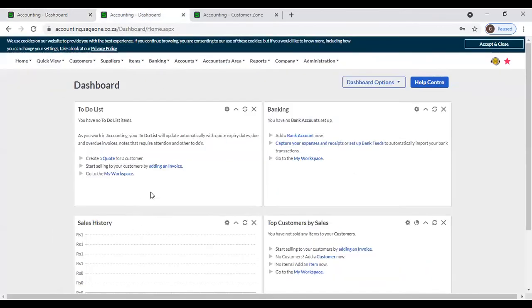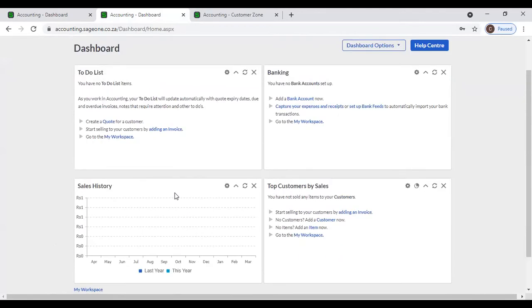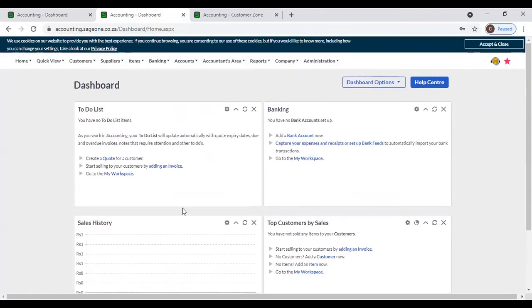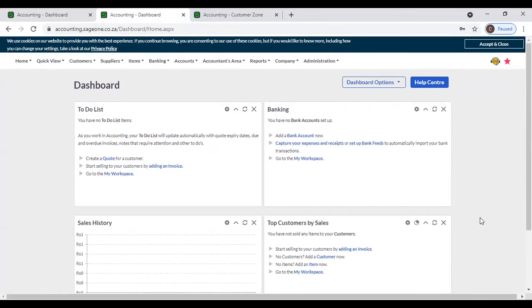In your system, the dashboard may not have any graphs like that, because we still haven't entered transactions. After you enter transactions, these graphs will update. Okay. Now, first, we will check how to set up our company.